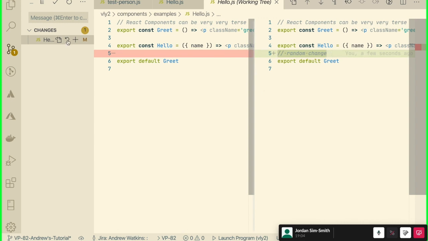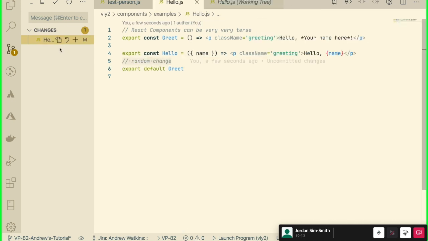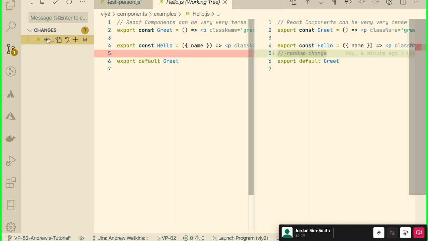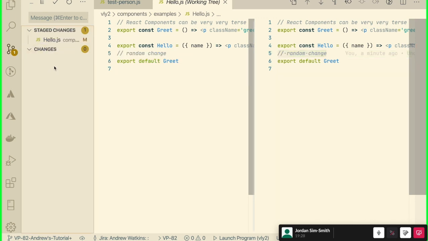If I want to undo this, the back arrow here will just discard the changes and return it to the original. And this little document here will just open the actual document as well. So if you click on this side, you get the comparison, and if this side, you get the document itself. Now this plus stages the changes, puts them essentially ready to be committed, so that when you type a message in here, and I'm just going to put "random change" in here, and do the tick, it will commit that to my local copy of Git. So it's still not on the server. It's just in my local Git.